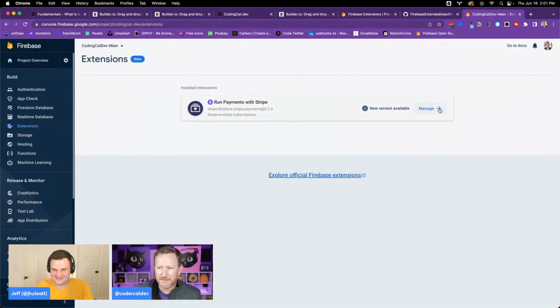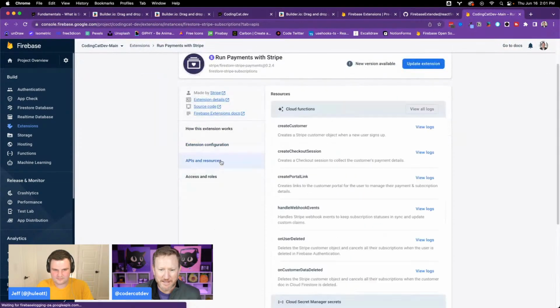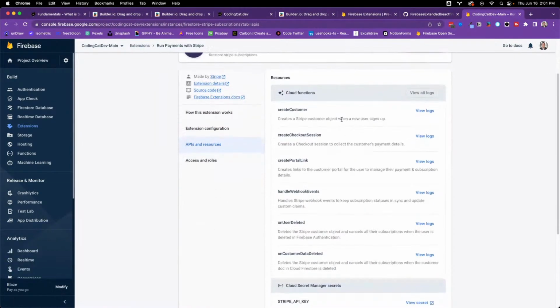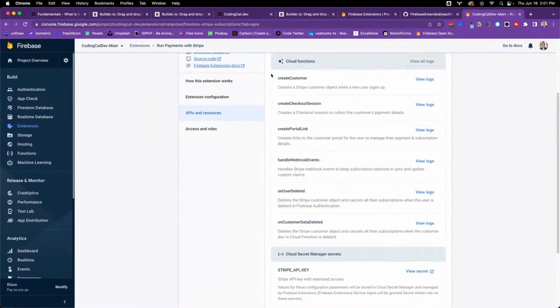Okay, cool. So the great part about extensions is how many APIs it creates. So how many cloud functions it actually takes care of. It actually creates 1, 2, 3, 4, 5, 6 different functions to take care of everything. And I didn't have to write any of it, which is like, thank you. And that's the whole idea around extensions.